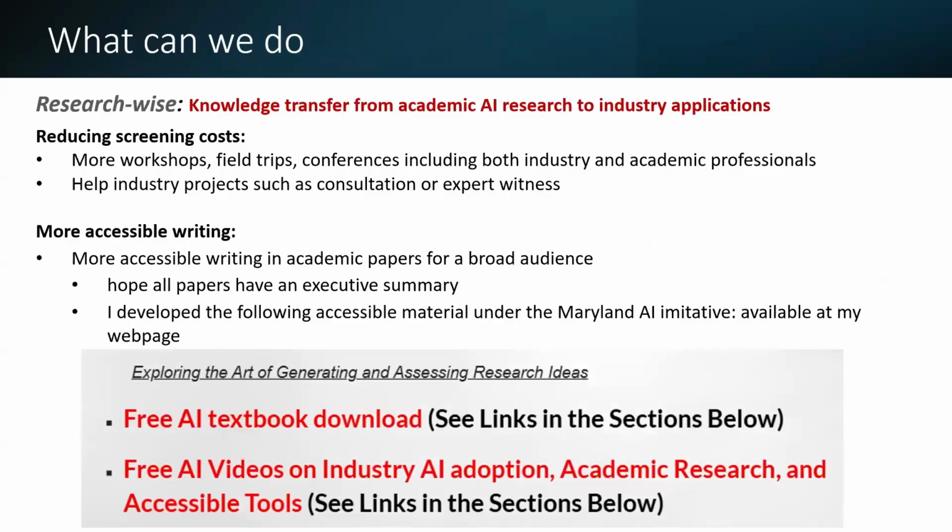So what I'm doing right now is I want to reduce the screening cost. So I'm doing more workshops, with industry visits and so on, and I help industry projects. Basically, what I want is knowledge transfer from academic research to industry applications. That's all I want. I think that's not just what I want. That's all finance scholars want. That's all accounting scholars want. Because you spend 5 years, you want more people to read your paper.